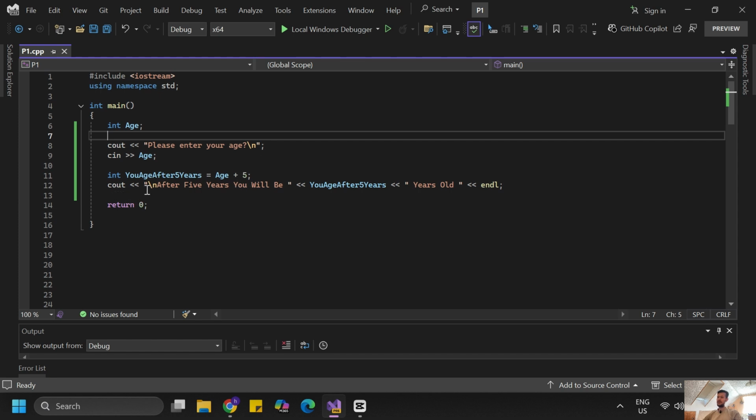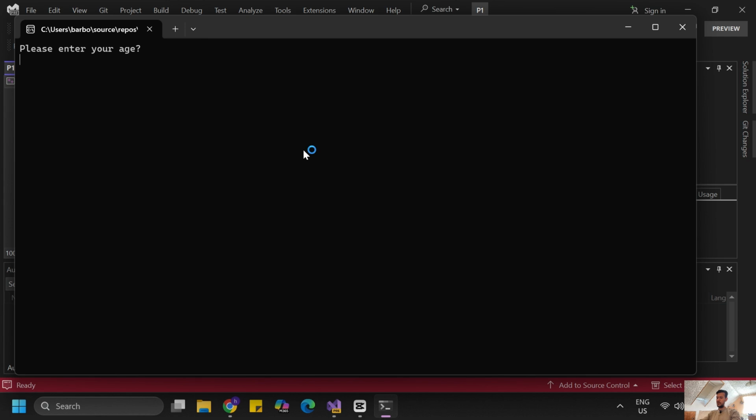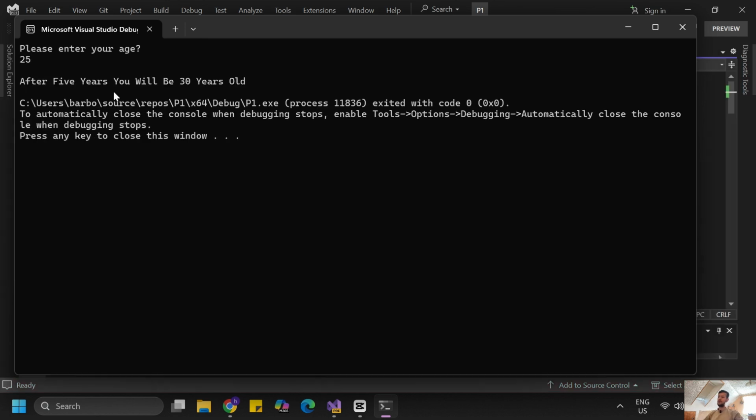cout less than, double quotation, slash n to give space. Right, after 5 years, we'll use the variable name your age after 5 years, because it will be stored inside it, the age value plus the 5. Less than will separate the text or the string and the variable, less than double quotation years old, less than endl. Let us run this program, see how it will work. Perfect. Please enter your age: 25. After 5 years you will be 30 years old. That was the last homework from the previous lesson.